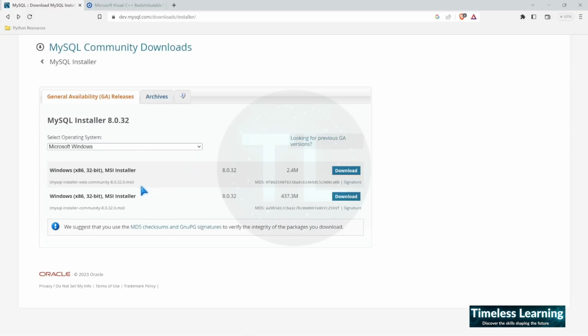Next, we have two different downloads. We can install the MySQL Installer Community or MySQL Installer Web Community. This one is very small, but then you actually do have to download the installer. It just gets it from the web. This one, I'm going to download the actual installer. It's larger, but this is the one I'm going to do. So I'm going to go ahead and select download.